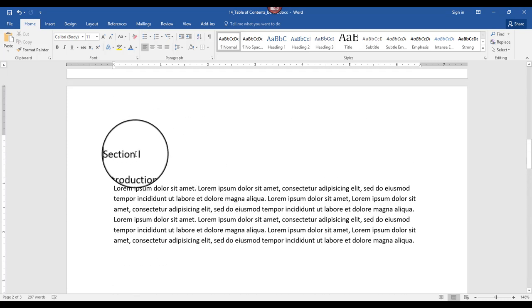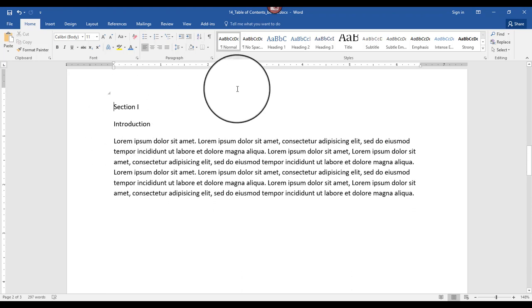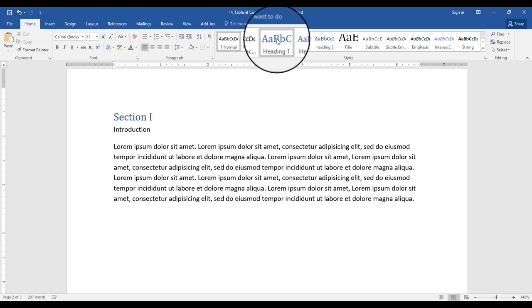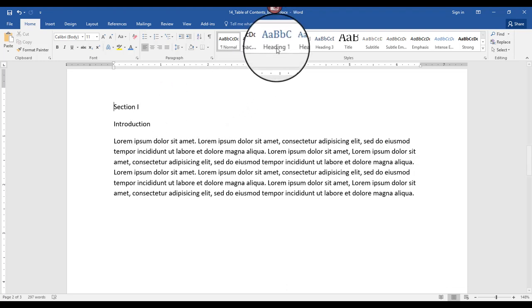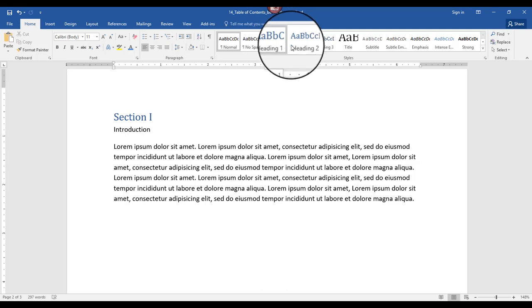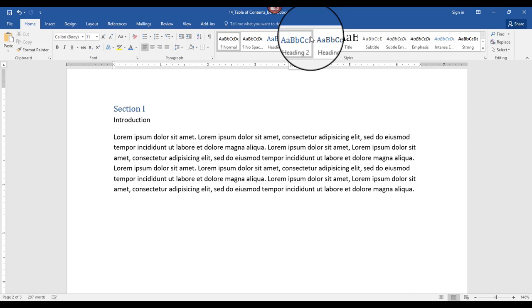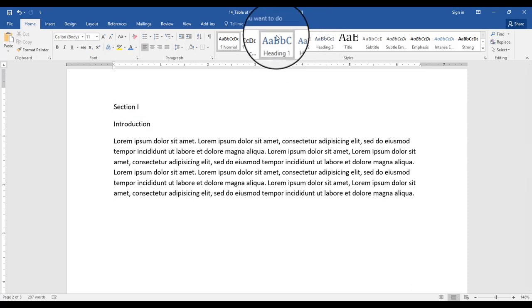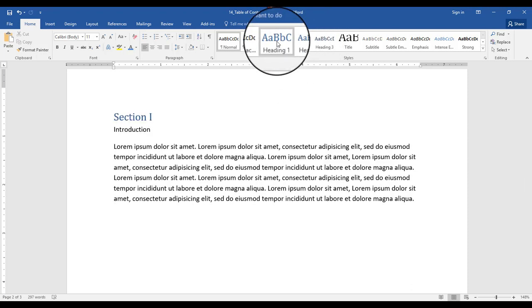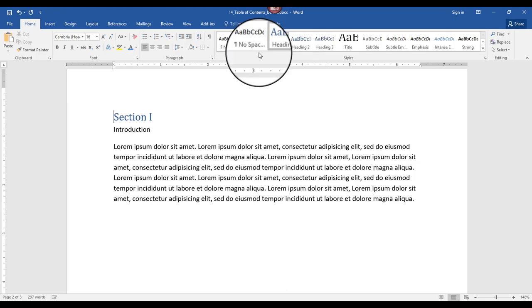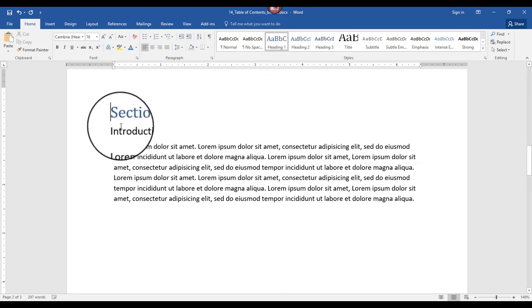So while my cursor is pointing to section 1, I'm going to hover over the different heading styles. So for instance, if I hover over heading 1, even though it has not applied that heading 1 style just yet, I can see temporarily how it would look in my document with the cursor pointing to it. Same with heading 2 and heading 3 and all the styles. So for this particular line, I want to apply heading 1 style, so I just quickly click on heading 1, and it has applied that style here.